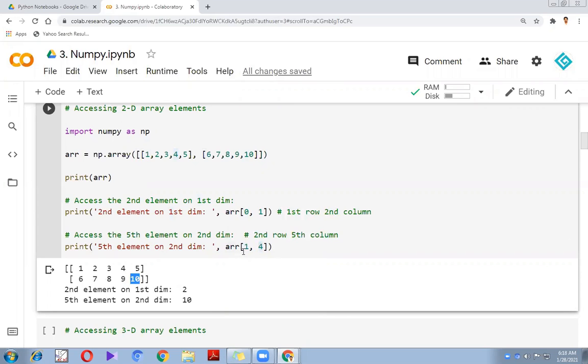So either you can think in terms of index position, or you can think of the real position. Index value. So if you think index value, then 1 means this is the 1 row, and 4 means 0, 1, 2, 3, 4. So 10. Right? And if you think from positional aspect, so this is second row and fifth column. So second row and fifth column is 10. So got it?